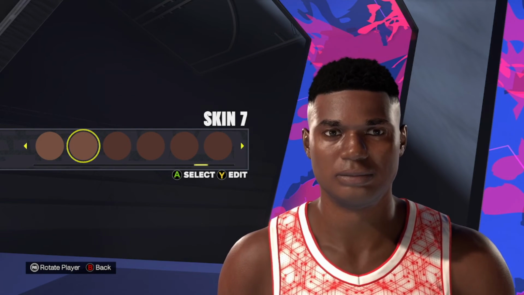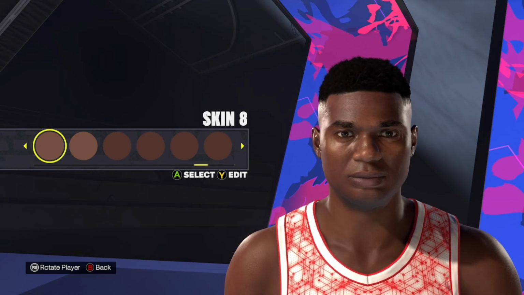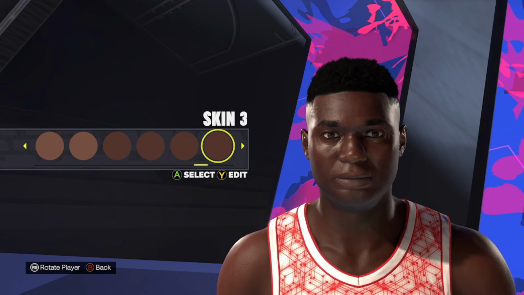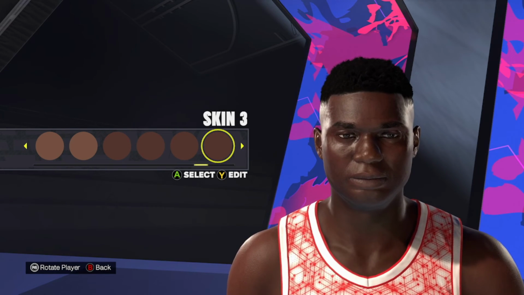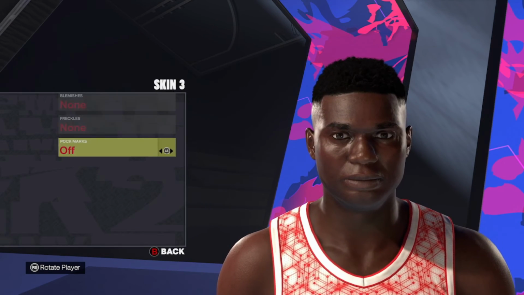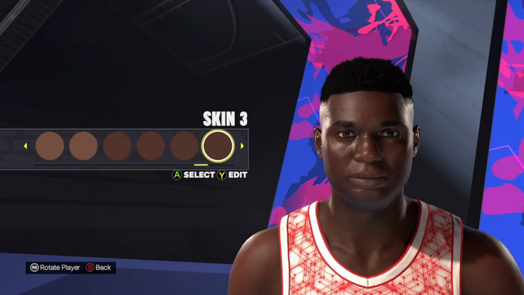You know, I messed with it and kind of looked at things a little bit. I think you could probably go up to 8, as high as 8 goes. Anywhere really in this range. Again, just kind of your personal preference. Zion's got a little bit darker skin tone though. For this one, like I said, we're going to use skin tone number 3. I'm not going to do anything with the blemishes, freckles, or pockmarks on this one.